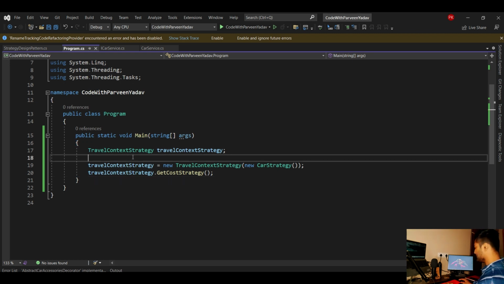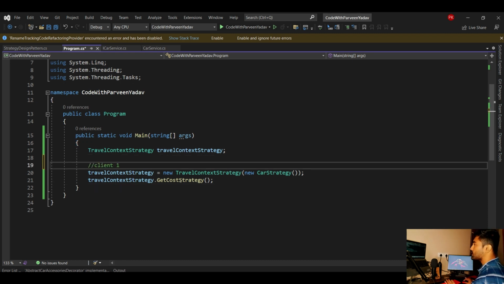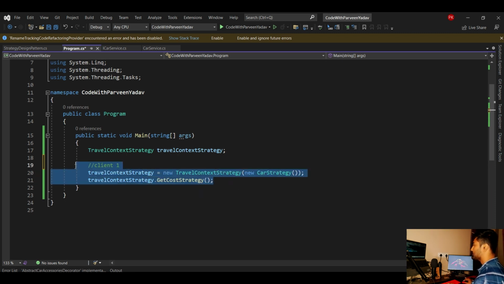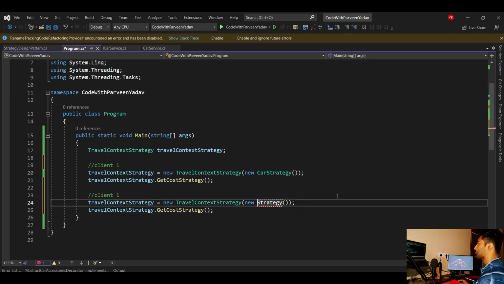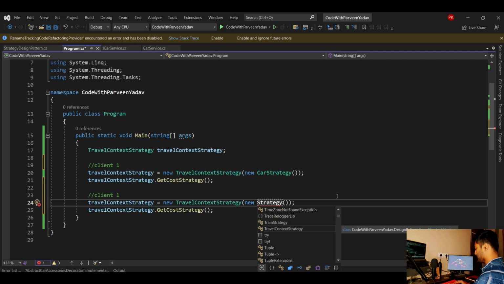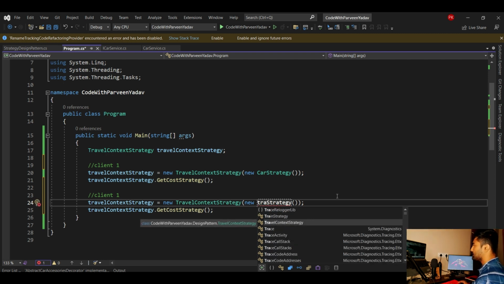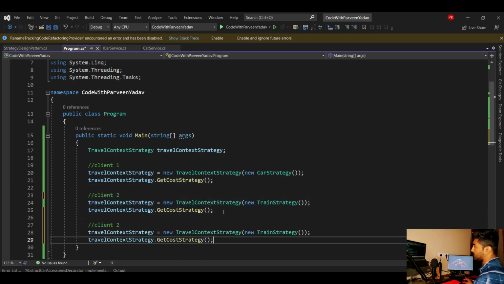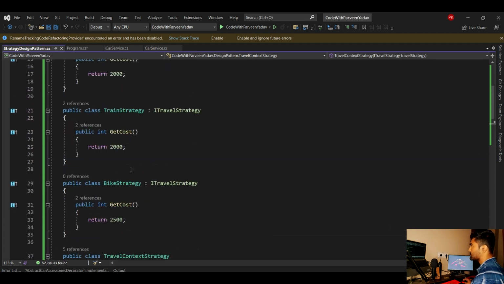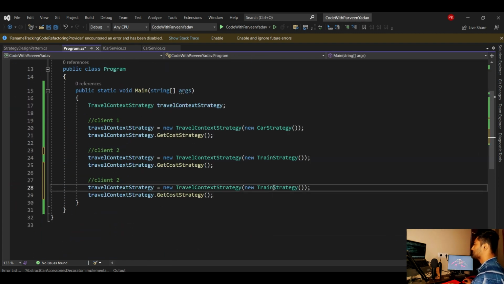Okay, so let's say this is my client one, which requires a strategy called car strategy. Now if there is a different client that wants to travel through a different vehicle, maybe we have different solutions, like train strategy. And here you go, that is train strategy. Now I have a different client, client 3, so they may choose a different strategy, let's say bike strategy. So third strategy, bike strategy.